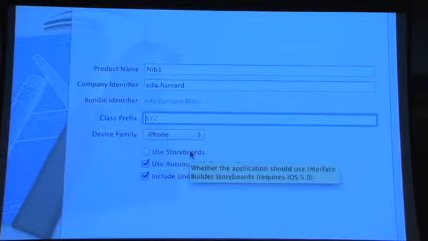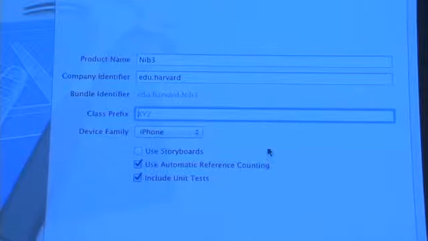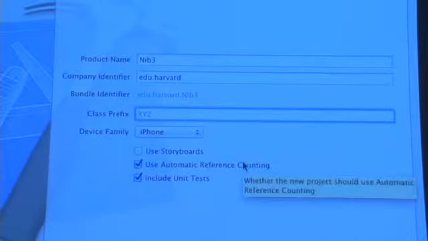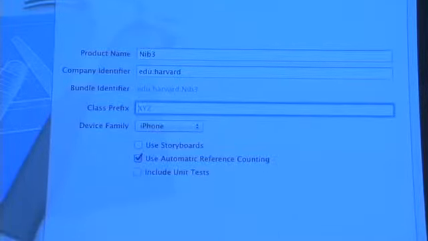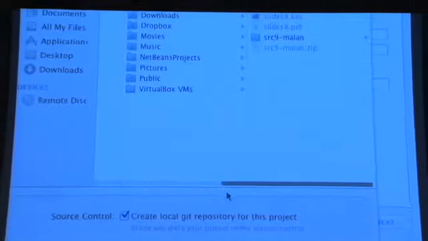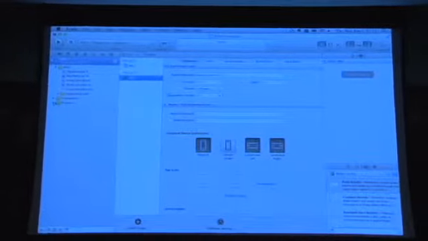We'll leave storyboards blank, but in section last week, recall that there was a dive into storyboards, and you're welcome to use those in general, but for the first project, we specify using nibs. Automatic reference counting, we'll talk about this in more detail probably next week as to the magic that that's doing for us, and then unit tests we'll come back to in a week or two's time. Let me go ahead and click Next. I'll go ahead and create a local Git repository, store this thing on my desktop, and there we are. Everything that we just walked ourselves through verbally.